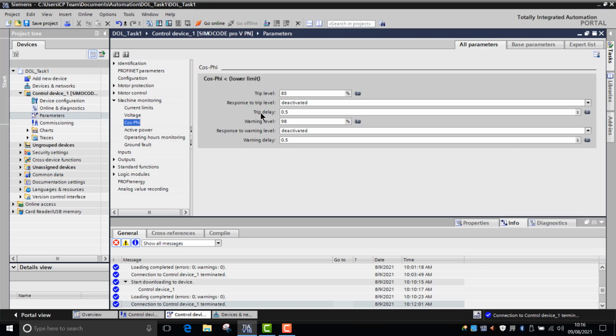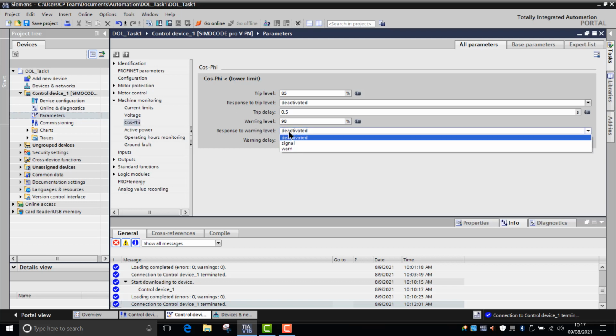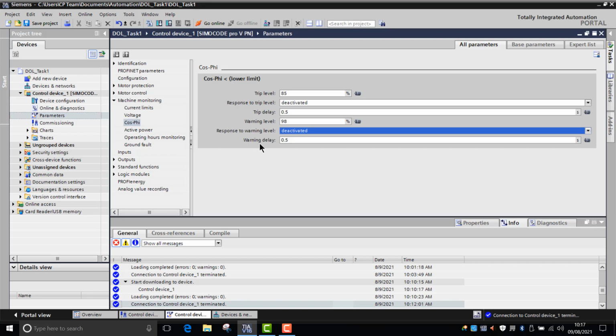And then you can also have a delay on that trip level. So you might want to delay if the power factor fluctuates significantly and spikes. You don't want any nuisance tripping, so you'd put a delay on there. Similarly, with the warning level, you get to put in a percentage of what level you want the device to display a warning and how it reacts to that, whether that be through a signal or a warning. And you can also put a delay on that as well.